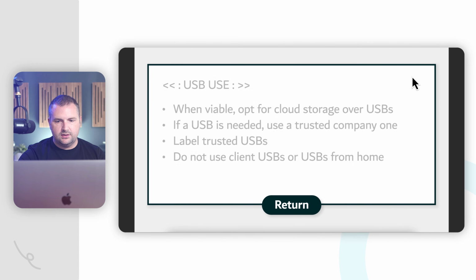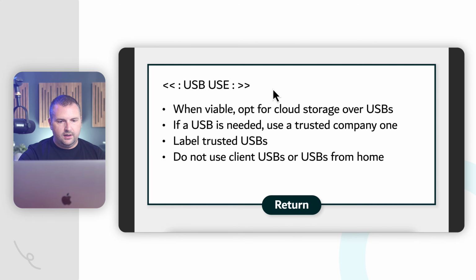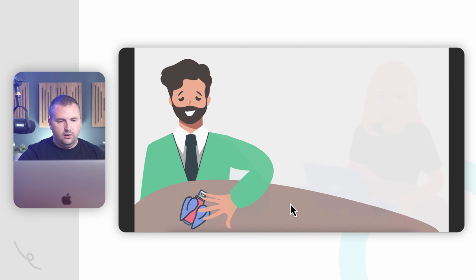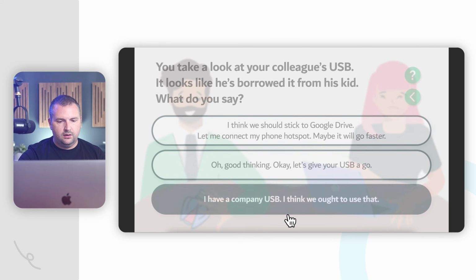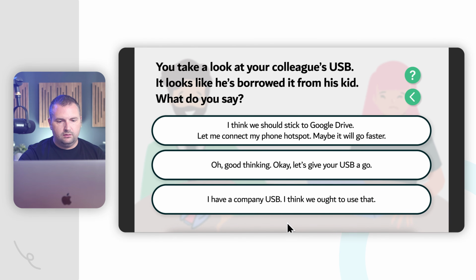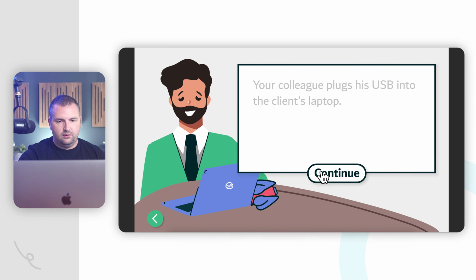Let's check out our questions here. When viable, opt for cloud storage. If a USB is needed, use a trusted company one. Do not use client USBs or USBs from home. Okay, we're going to go with, we'll do a wrong one. We'll give their USB a go.